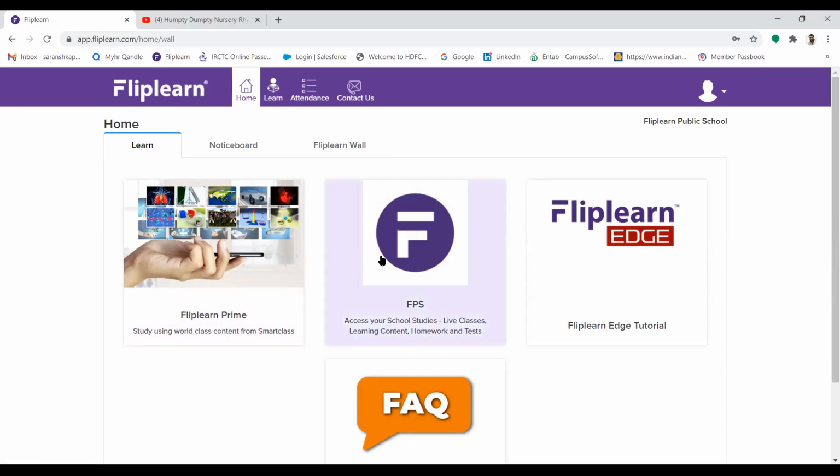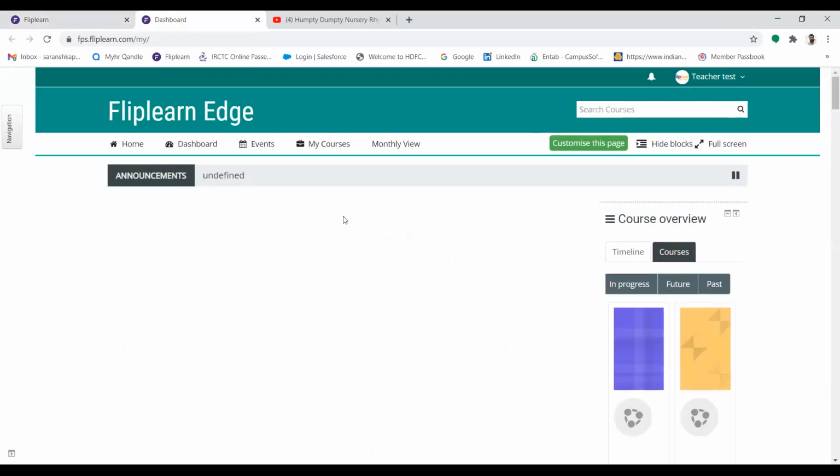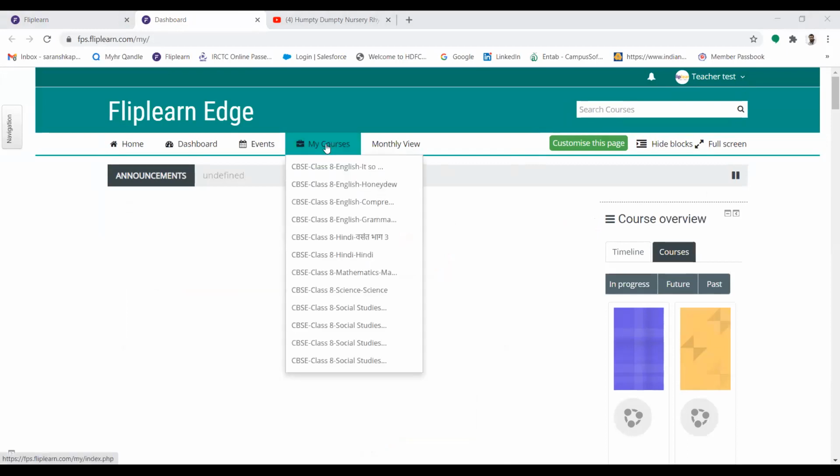But if I go to FPS, I will land into a Flip Learn Edge, wherein I will be giving a restriction to the particular teachers. I am muting everyone. In case of any doubt, just unmute yourself. So if I click on my course, the teacher will have limited access.